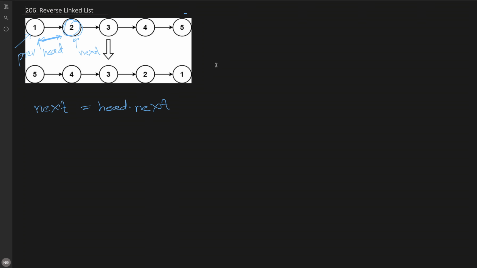So we will change this link: head.next is equal to previous. Whatever is till the previous, we change that link to over here. Now we update our previous. The next previous will become this head, and the next head will become this next node.